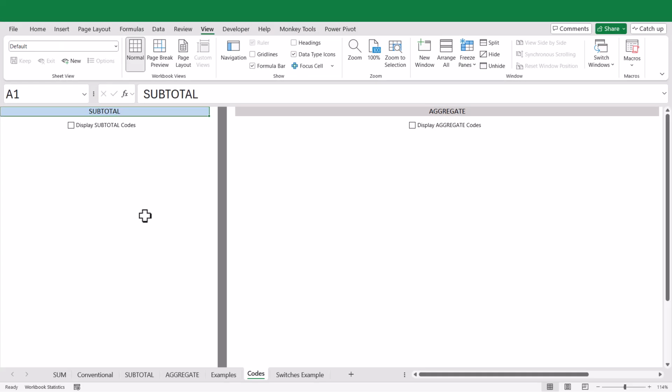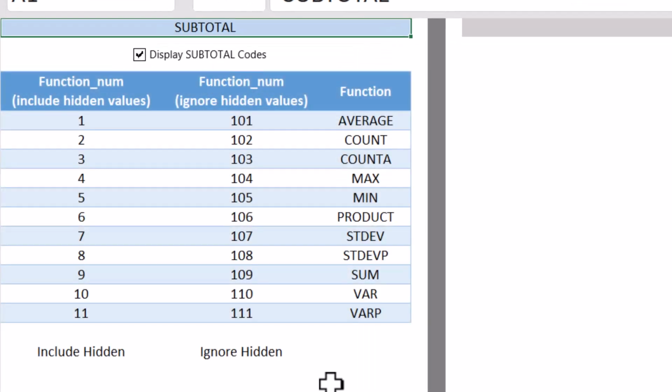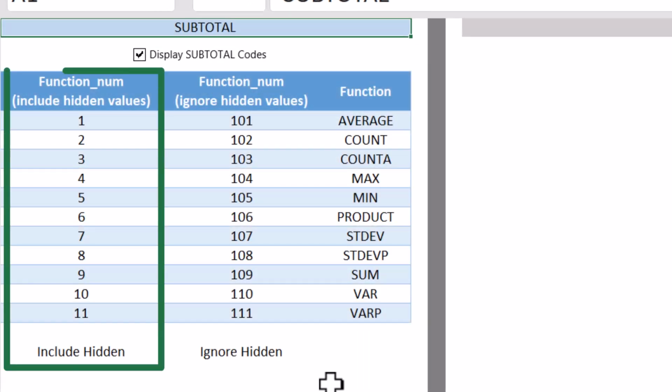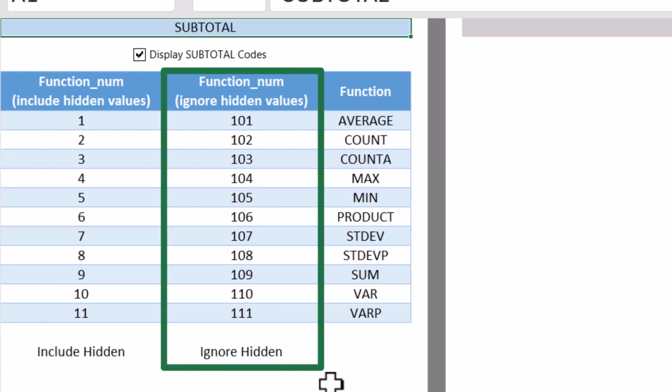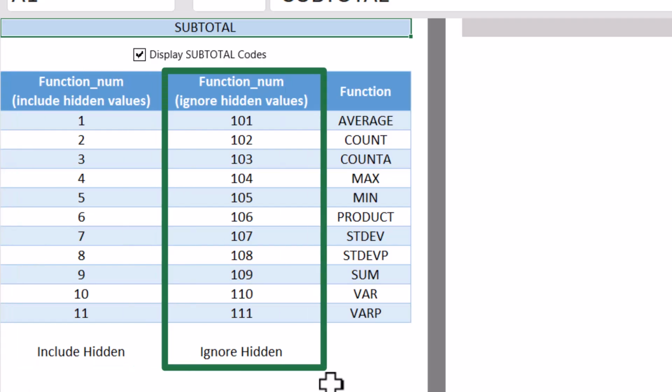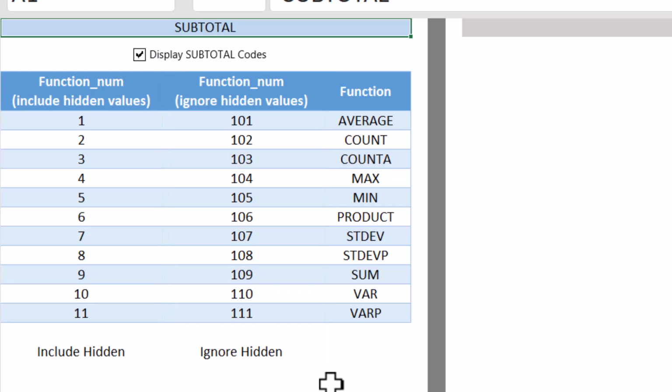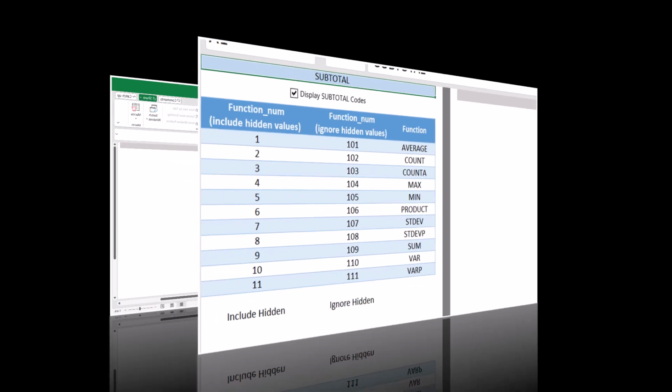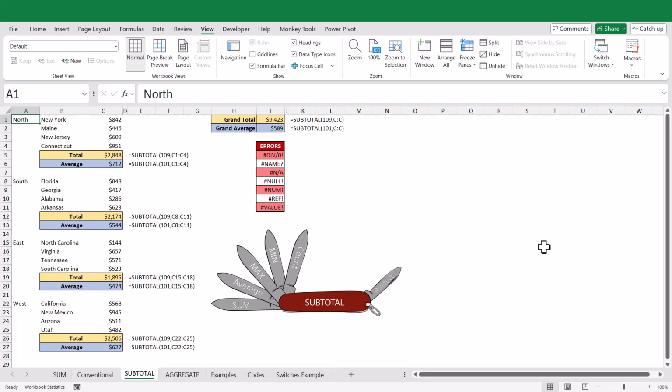When it comes to the codes for the subtotal function, there are two sets of codes for each function, depending on whether you want that function to include the hidden rows or ignore the hidden rows. So the functions are either 1 through 11 or 101 through 111. So if you use the sum function a lot, it's either going to be 9 or 109. So really, if you just memorize that if you want to ignore the hidden, add 100 to the value. So as I said, subtotal is like a Swiss Army knife, where each blade is a different function.